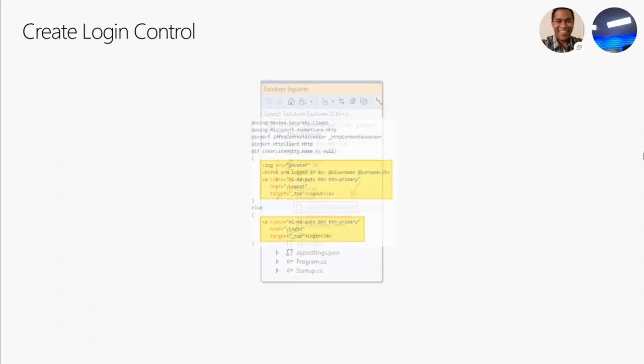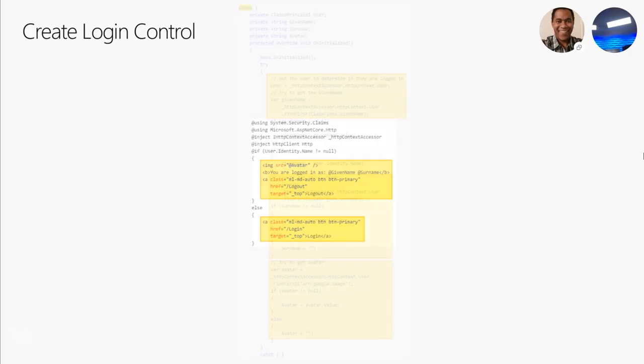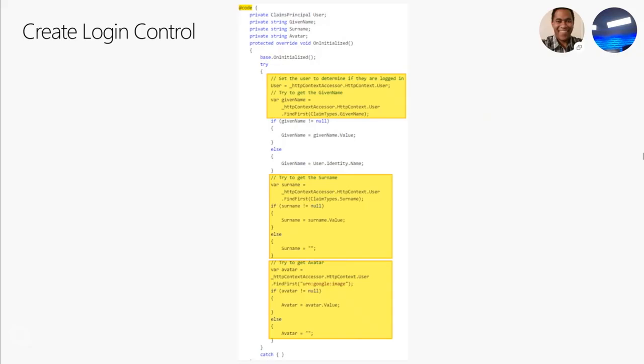We can go into our login control. Here at the top there, you can see that I'm going to have the avatar. This is where it's going to display the avatar, the Google avatar. So in the procedural code, that's where I'm calling the HTTP context accessor so that I can pull that out of the claims that were generated.